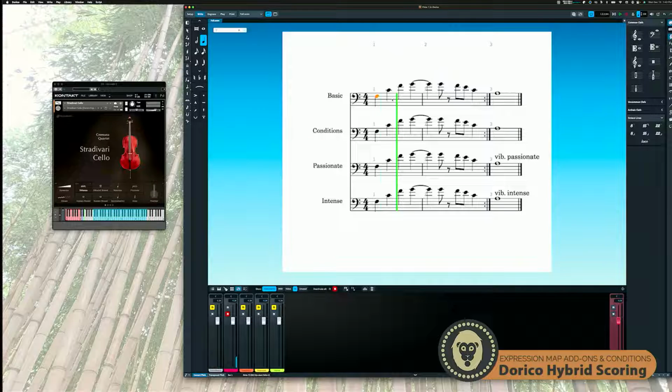It's pretty lifeless. Let's listen to the second example, which is able to choose different articulations based on the length of the note. This is using conditions. All right, so what's happening here?